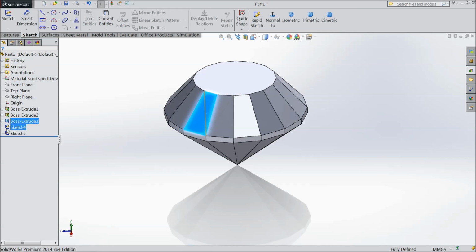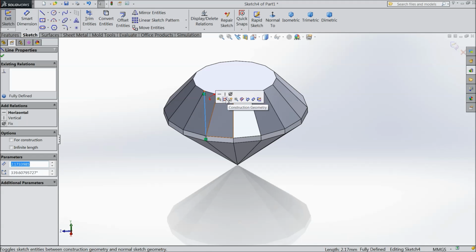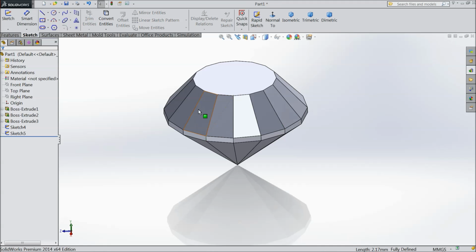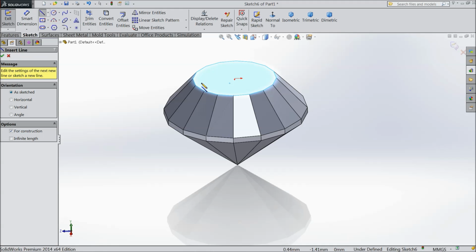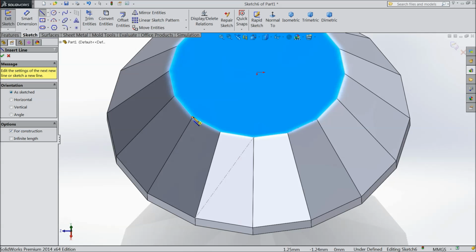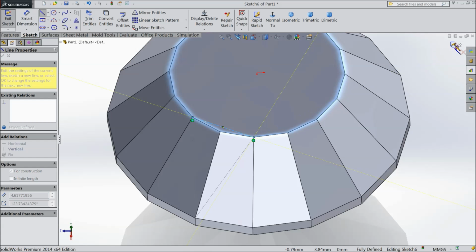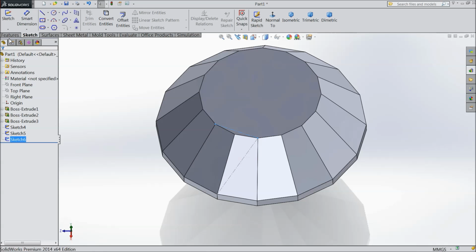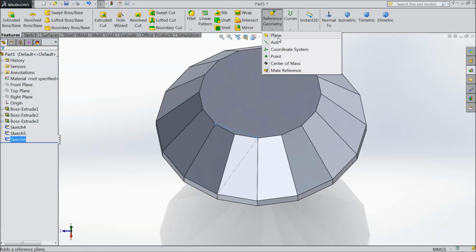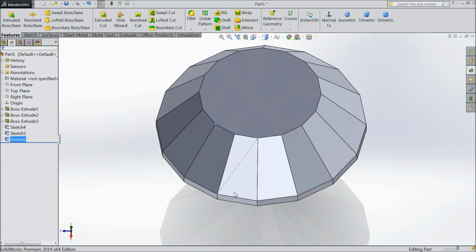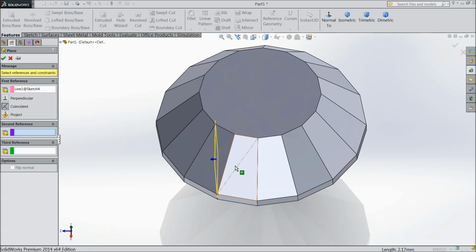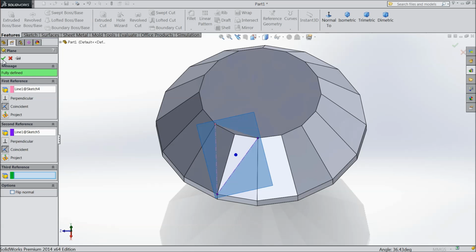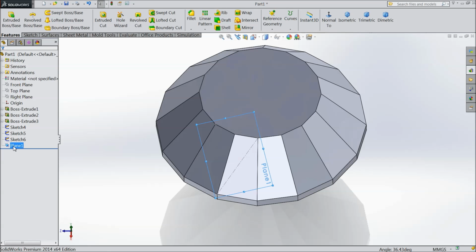This surface. Edit. Select this line and choose construction line. Exit. Now select top surface sketch. Select center line and connect from one line to another line. Now exit from the sketch. Now select plane. Select this line and select this line also. Select OK. Now choose this plane sketch.